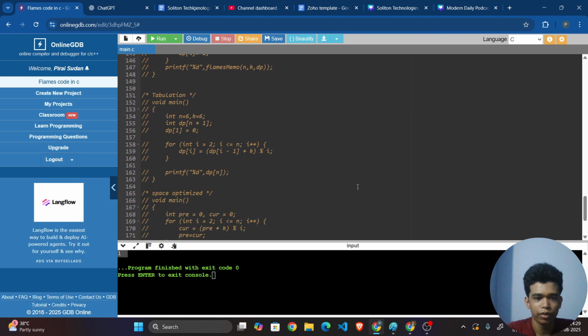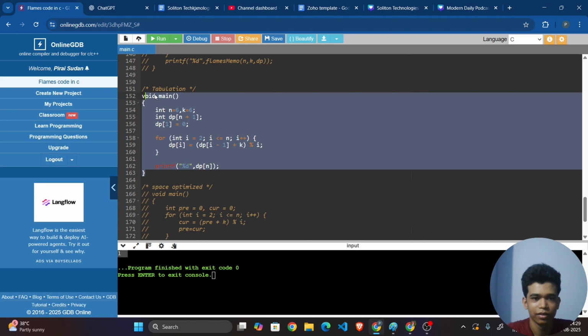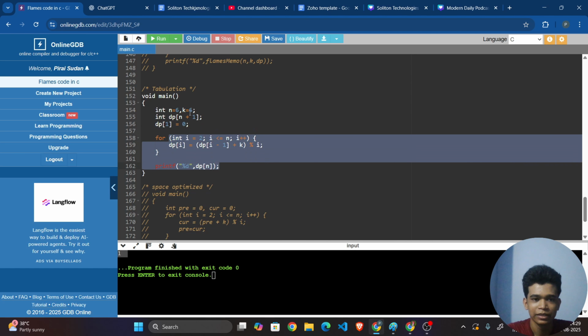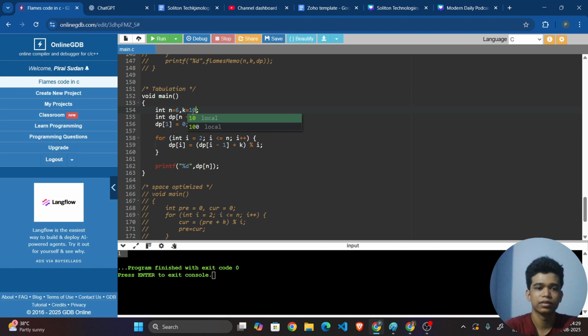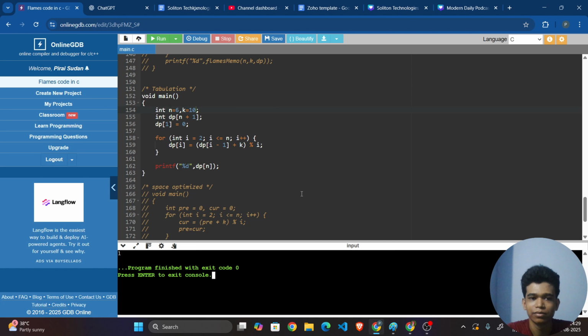So this is the code for the tabulation. So see here, the code itself is simple. Initially I'll be taking the n and k value and initializing the dp as n plus 1 and making dp of 1 as 0. That's it. Then the remaining thing is as usual. Hope you understand this. Now let me take this as 10. So if I run this, 1, simple, right?